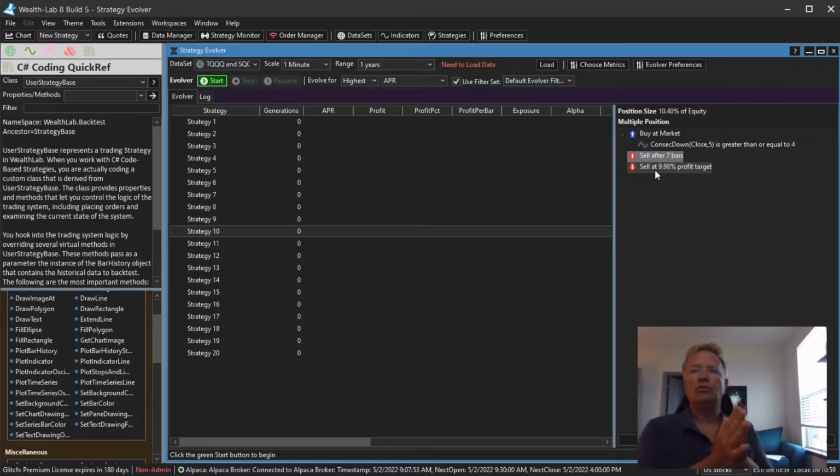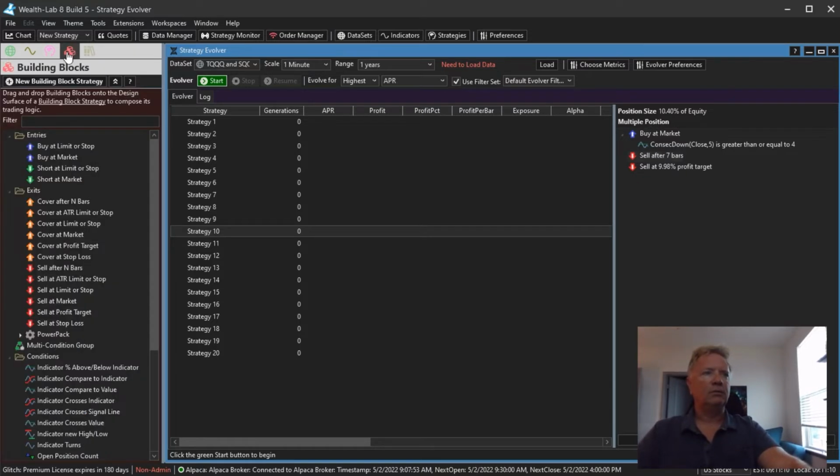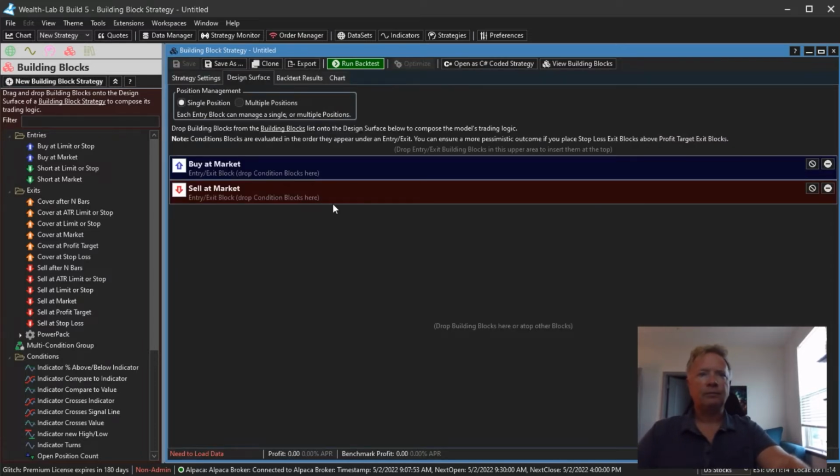Another new feature of the evolver that we implemented based on a user request is this multiple position here. So if you go to the building block strategy and create a new building block strategy, you have the ability to create the strategy so that the blocks will manage a single position at a time or can manage multiple positions.